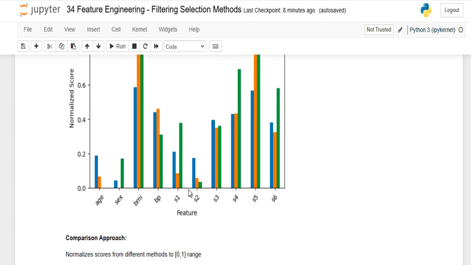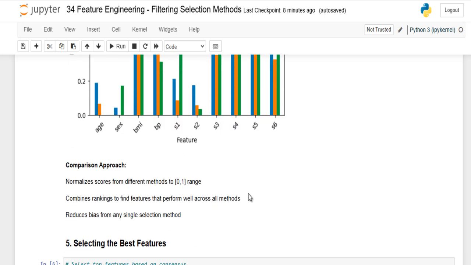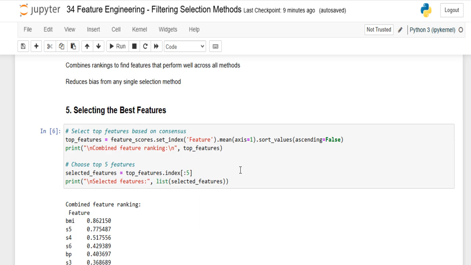So now, this approach normalizes scores from different methods to a 0 to 1 range. It combines rankings to find features that perform well across all methods, and reduces bias from any single selection method. This means that we are able to know which feature is consistent across all methods, so that we can select the best features using our k-best method and know which feature is the best.